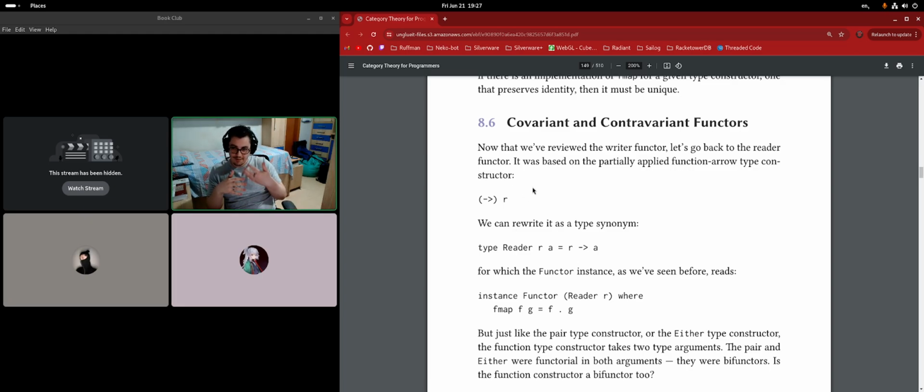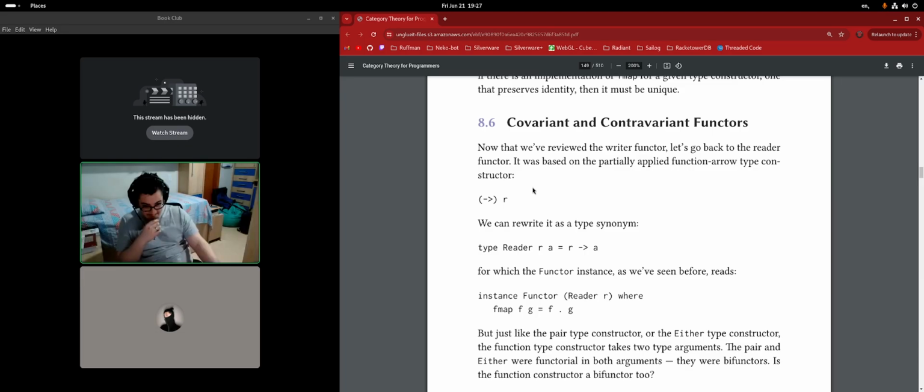So now we're going to introduce, because what we have seen so far is called the covariant functor, we're going to meet its brother, the opposite of it, which is the contravariant functor.